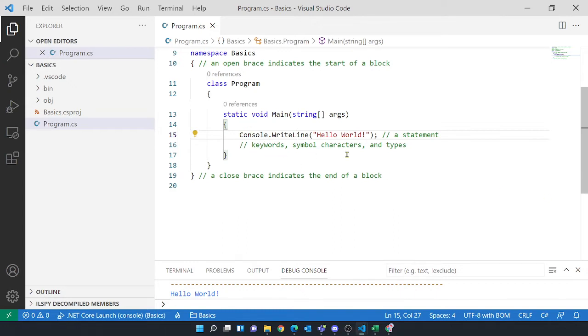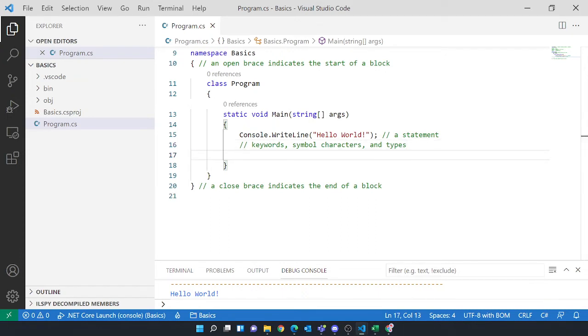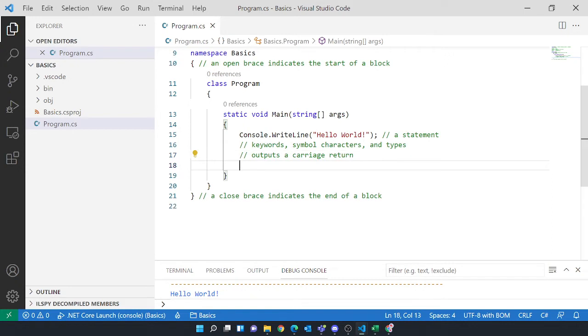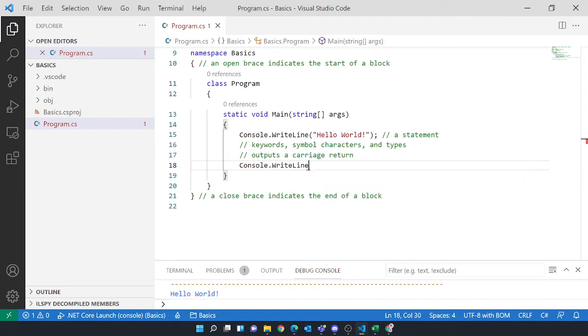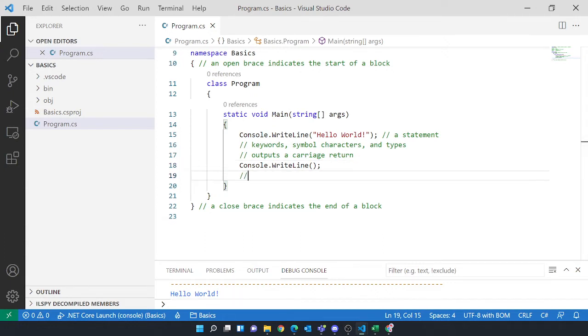Let's use our Console.WriteLine a little bit more. I'm going to put some new code underneath it. And first I'm going to have a comment and say the following line outputs a carriage return. That line would be Console.WriteLine with an empty open and close parenthesis. Whenever I'm using a method or a verb, I'm always going to follow it with a set of parentheses. For the WriteLine command, if my parentheses are empty, I just write out a blank line.